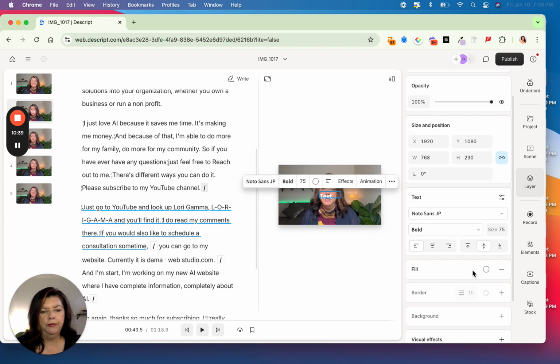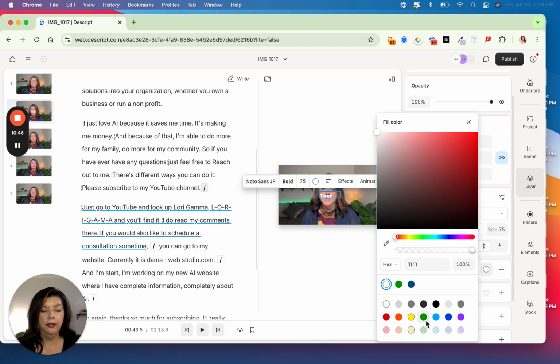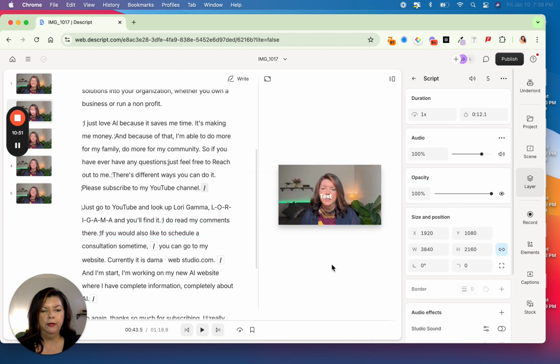And I could choose a different color. So where it says fill, that's where you would choose your color. So like, let's say I'm going to choose yellow. It doesn't show up very well. I'm going to stick with white. Click out here to get rid of that box.